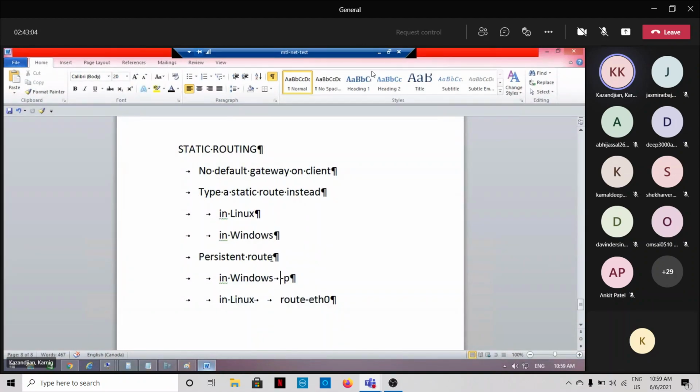So you see how to create persistent routes and static routes, temporary or persistent, in both operating systems.